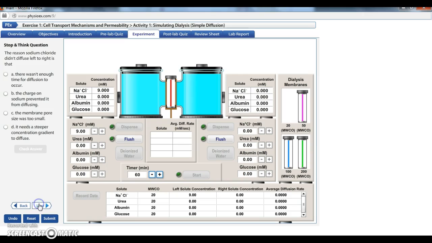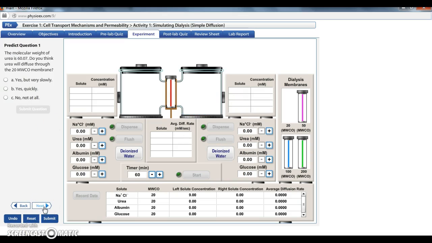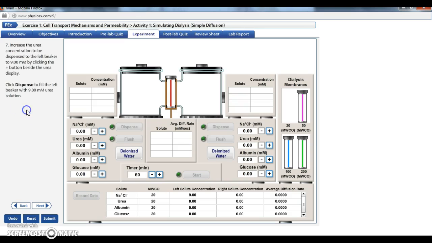Click Next. You can answer the question. The reason sodium chloride didn't diffuse left to right is, and the correct answer should be, the membrane pore size was too small. Okay, we're going to flush. Click Next. So it has another prediction question here. Excuse my dog. So again, the membrane size would be too small, comparing 60 to 20.